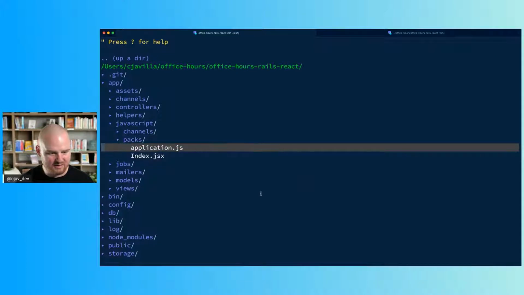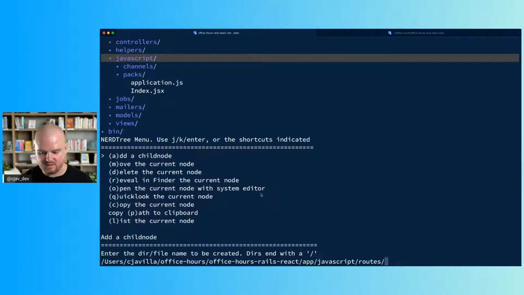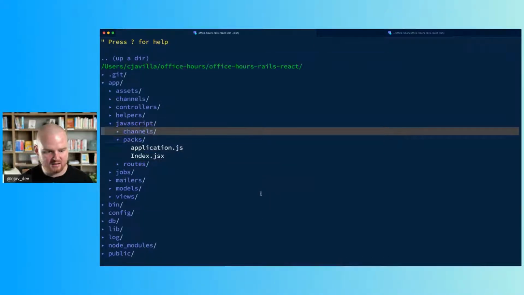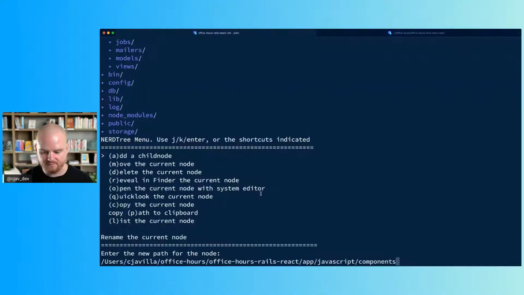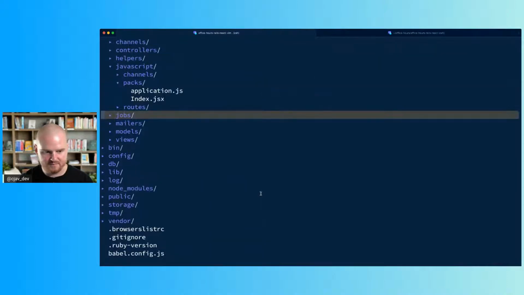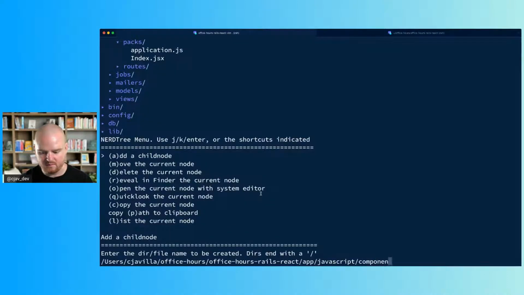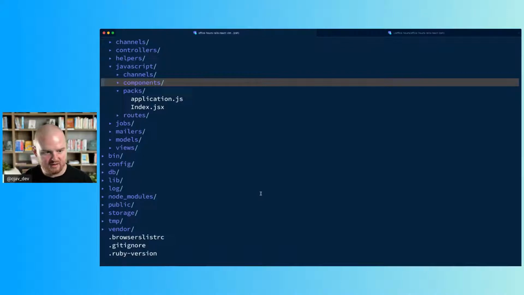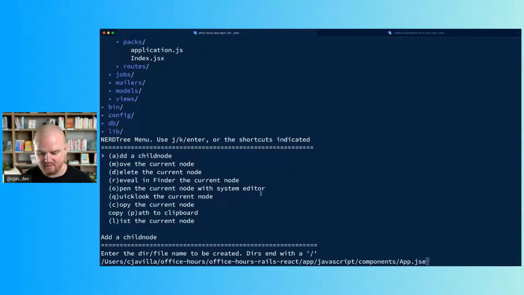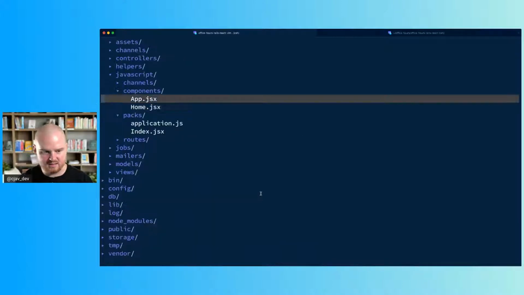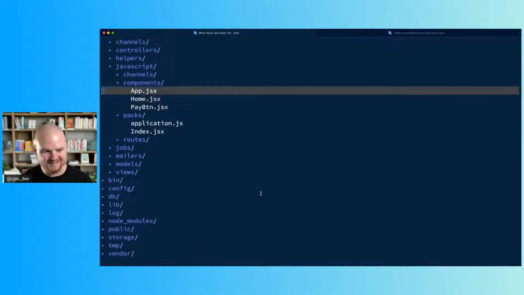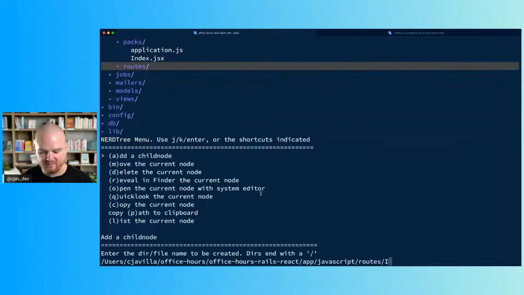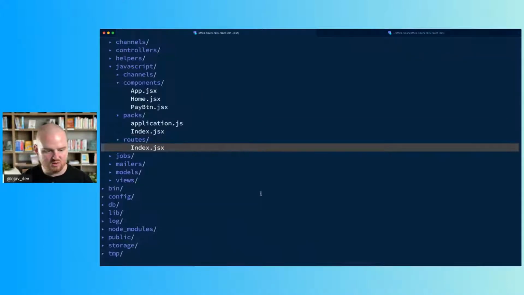Okay, and then we want to add routes, and we want to add components. Okay, and then in our components, we need an app.jsx and maybe a home.jsx and a heybtn.jsx. In our routes, we'll have index.jsx.